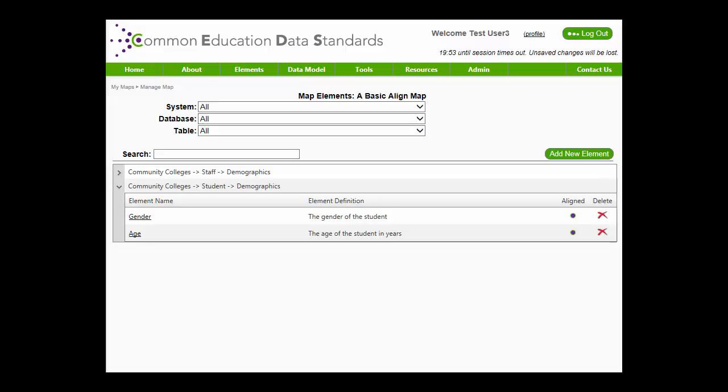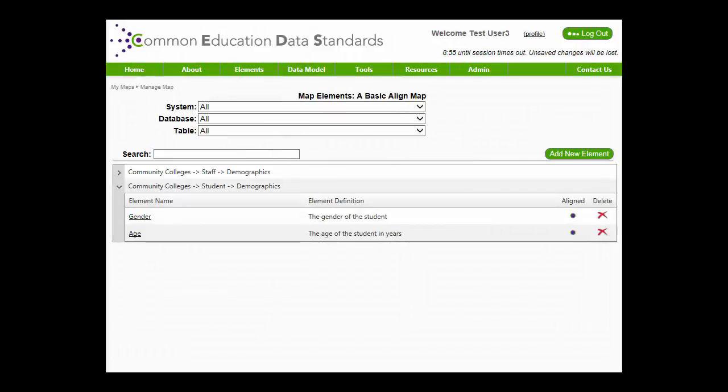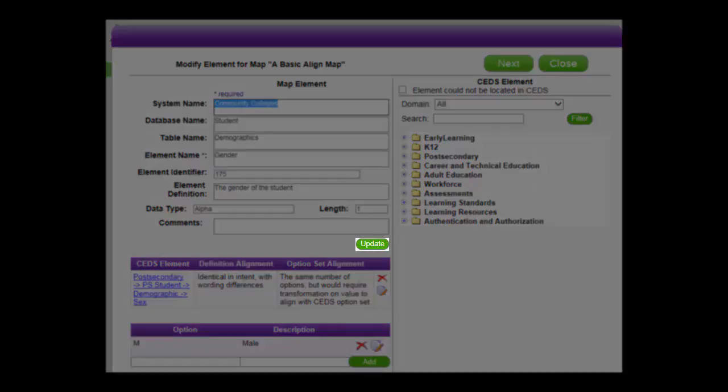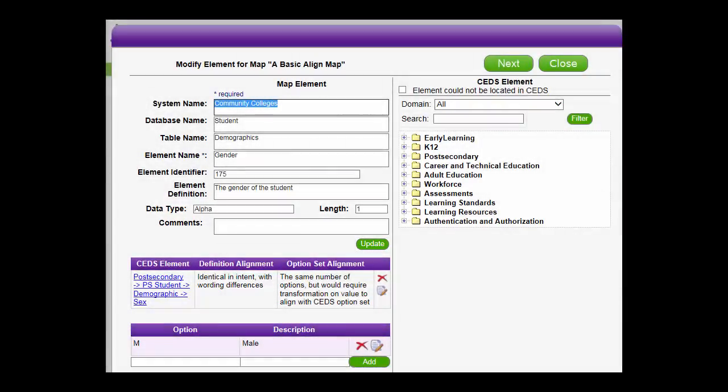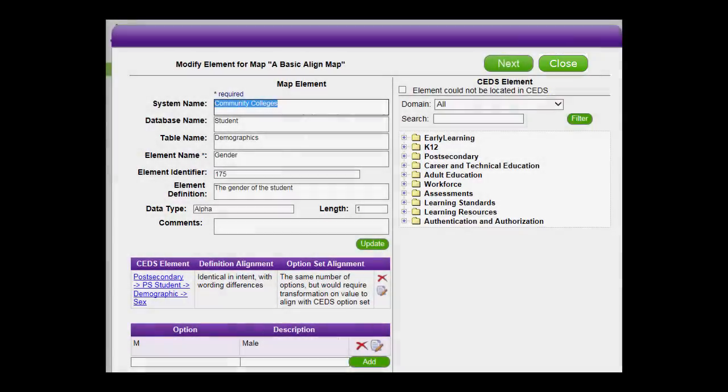If you need to edit an element, find the appropriate element and click on its name. This will take you to the element information screen. If you need to make changes to your element's system, database, table, or element name, element definition, data type, or length, you can do so here. Be sure to click the green Update button to save your changes. Make all of your changes and then click Close to go back to the list of elements.